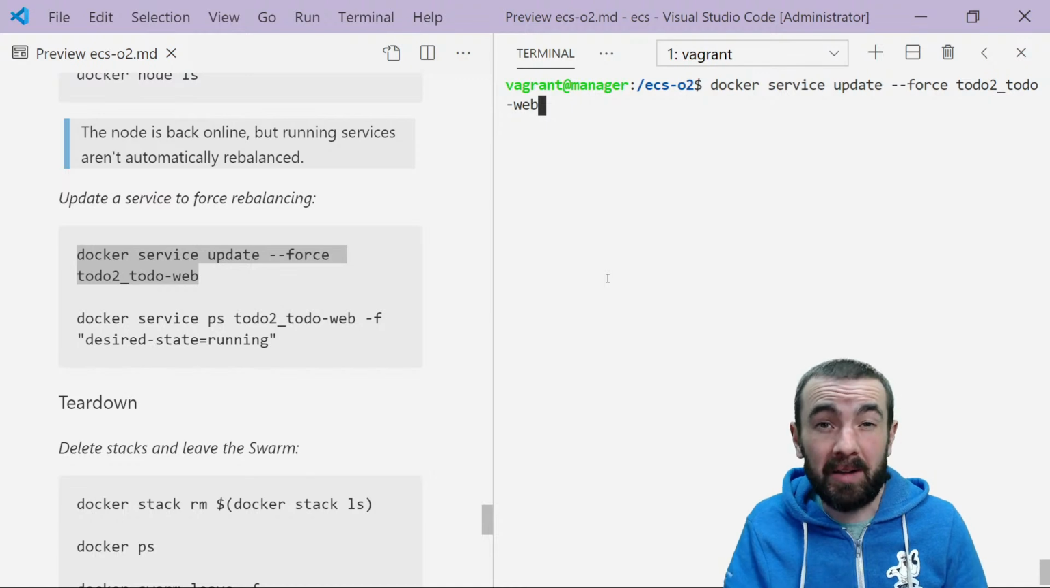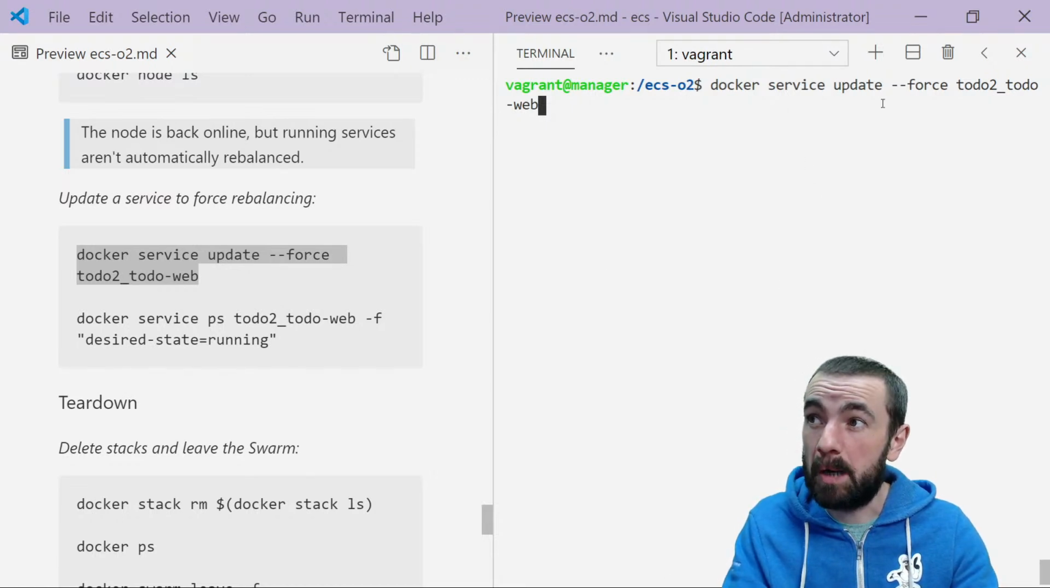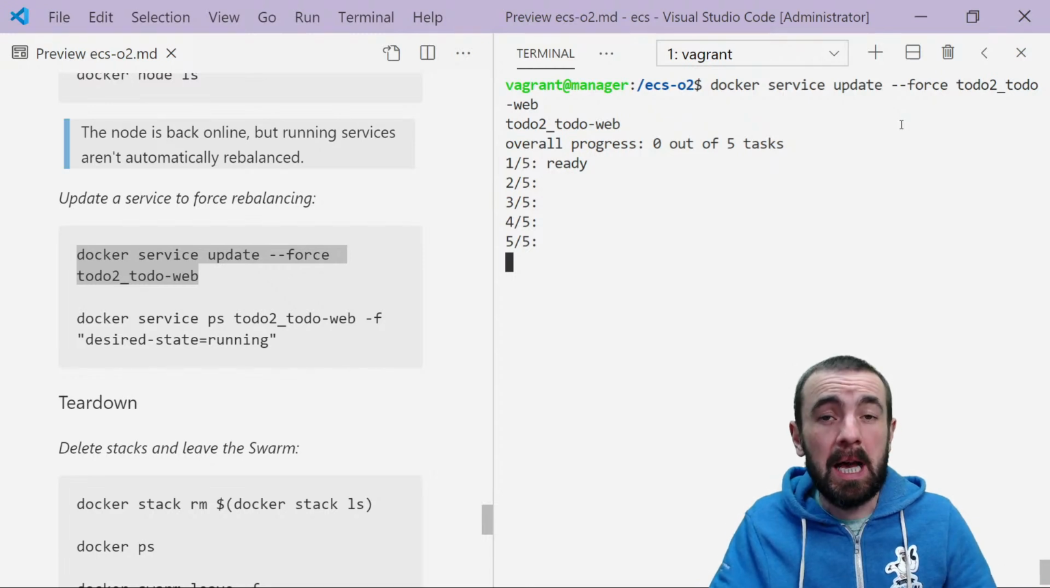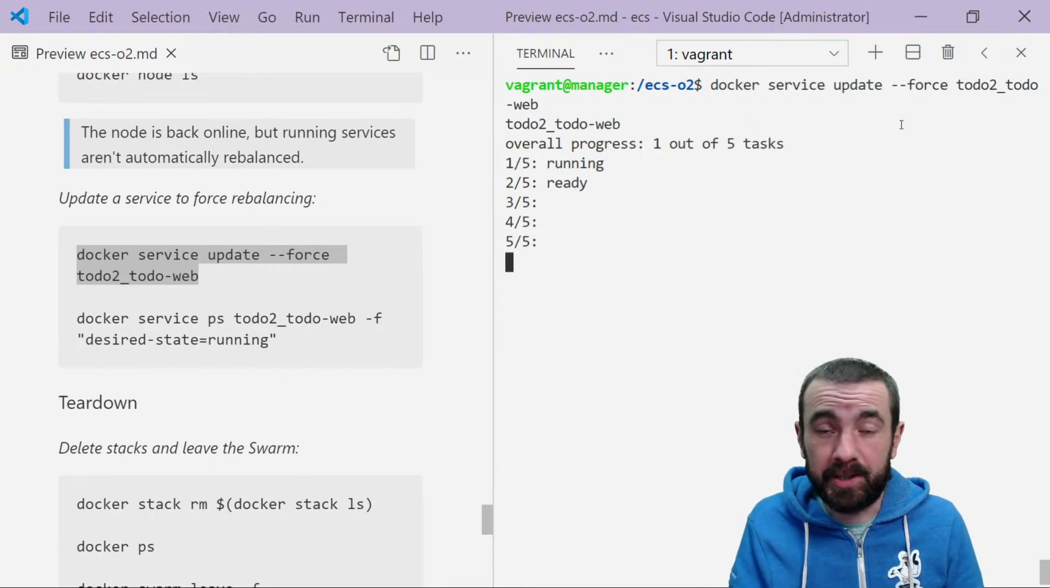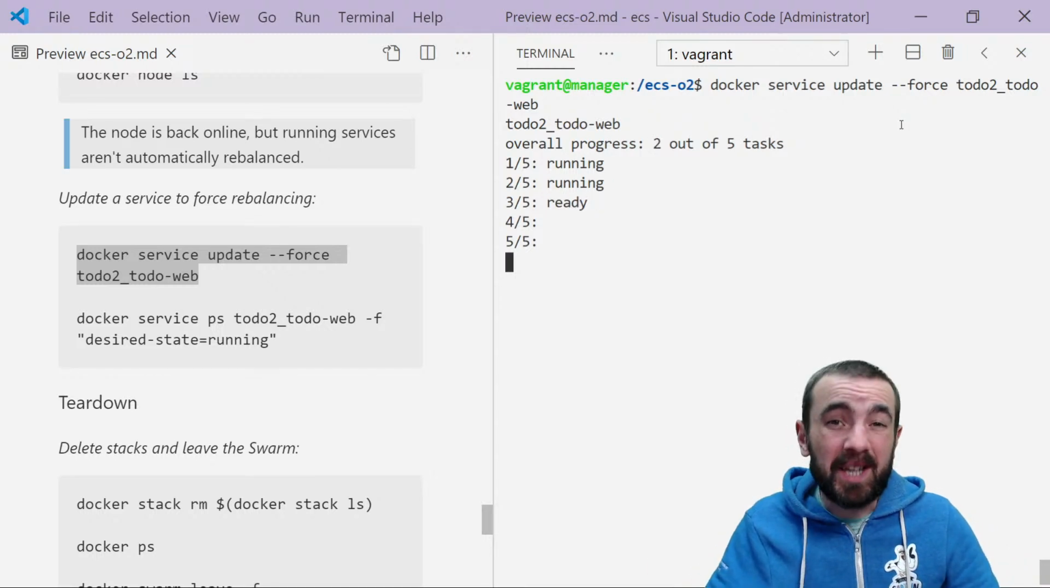So if I want to forcibly, effectively restart the service, restart the containers, then I can do a Docker service update. I'm not changing any of the parameters, but I'm just using the force flag. So what it will do then is reschedule containers. And because I now have worker 1 and worker 2 and the manager available, they'll get spread out across the whole cluster. And that's how you do your rebalancing.